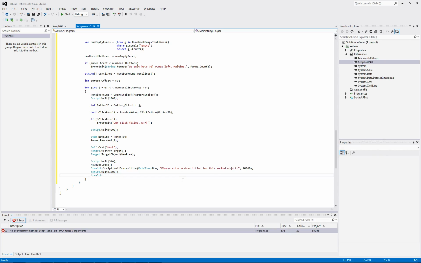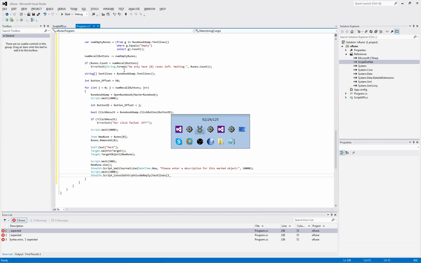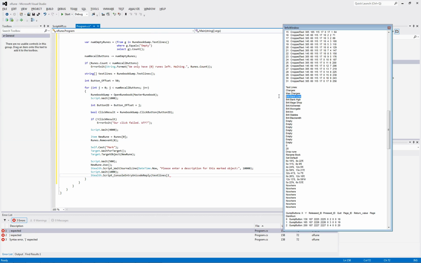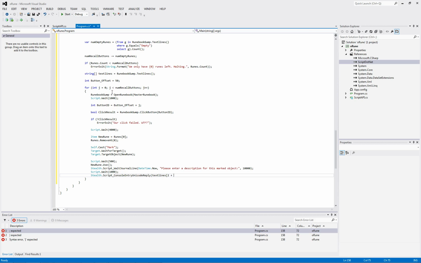There's a function called ConsoleEntryUnicodeReply. There's also one for ANSI, which is for other languages, but in C# everything's Unicode, so you want to use Unicode here. Okay? And we're going to rename the rune text lines. Remember, the offset is 2, right? The offset is 2 here, so we're going to start at 2. See, this is 0, 1, and 2. Okay? So we start at 2. So we add 2 to the rune we're at, J.